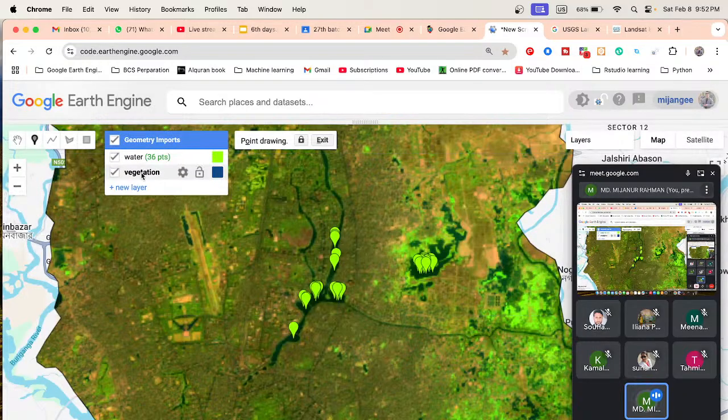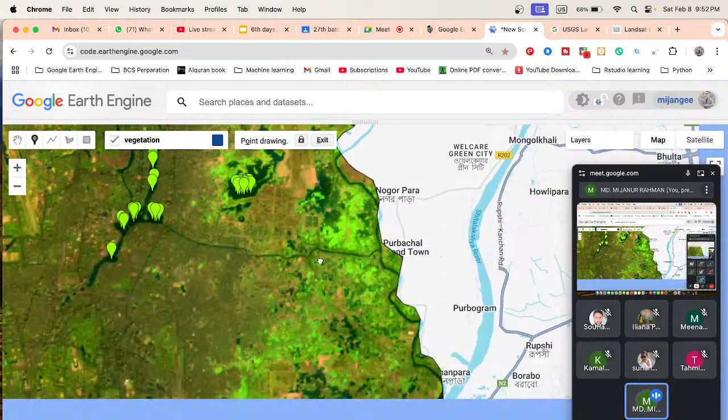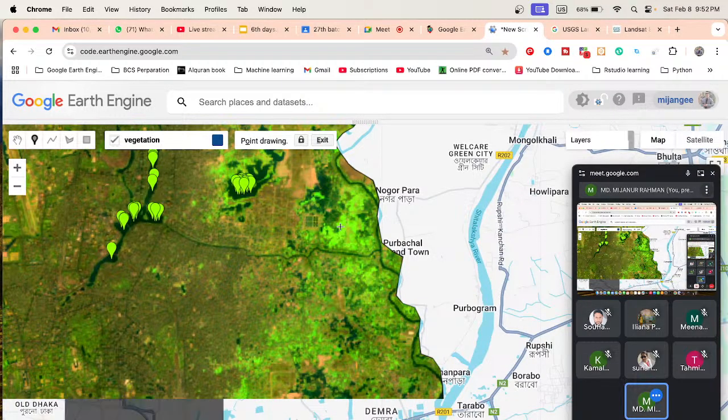So you can see now vegetation is selected. Just select the vegetation and take the training sample from the vegetation. Basically this type of green pixel indicates the vegetation. So I just take from here.